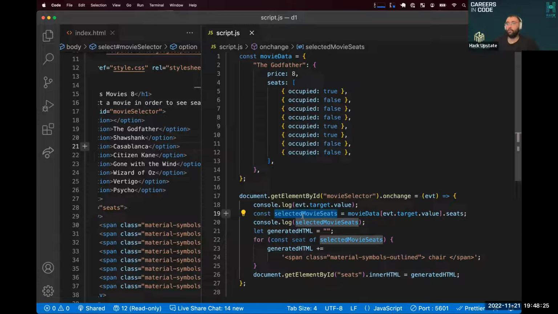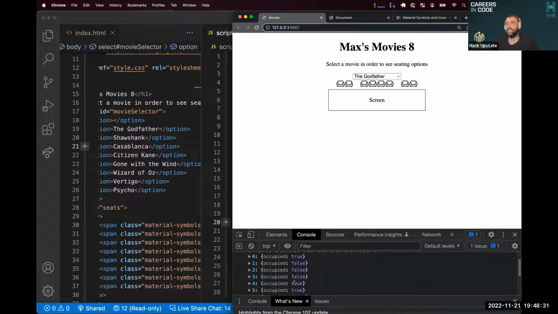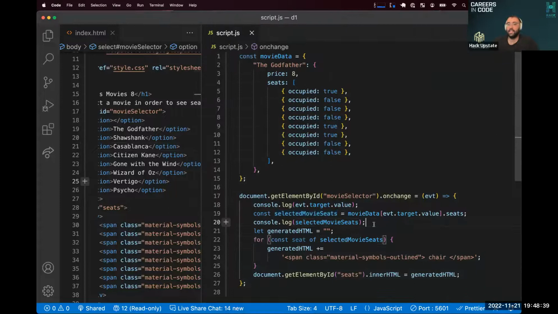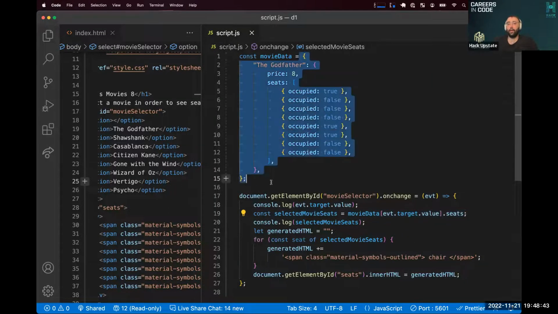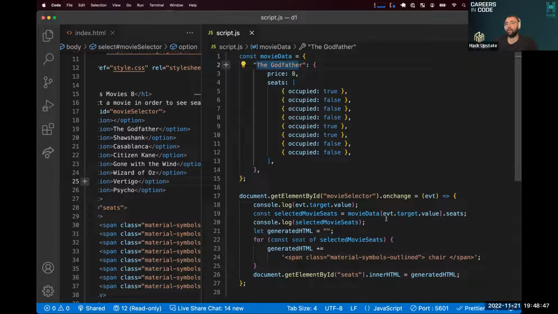So we go a level deeper. We console log that and make sure, hey, in our console, we can see all of the seats for The Godfather. Pausing there. Do we have any questions up until this point? We understand the nesting. We understand we're going through an object. We're using a dynamic key to get The Godfather. Then we're using the seats to get this array right here.